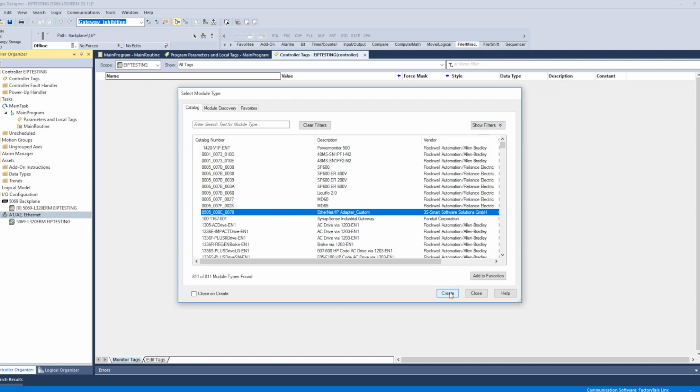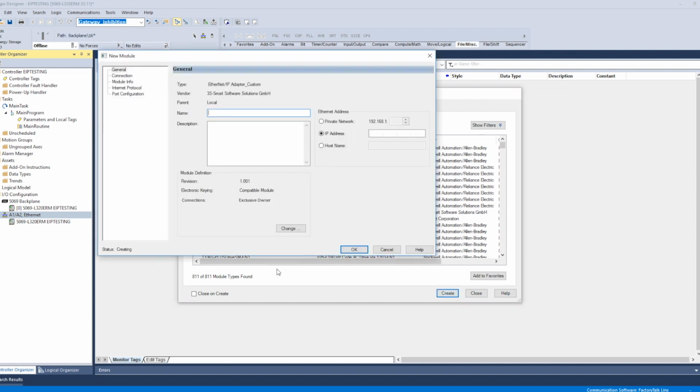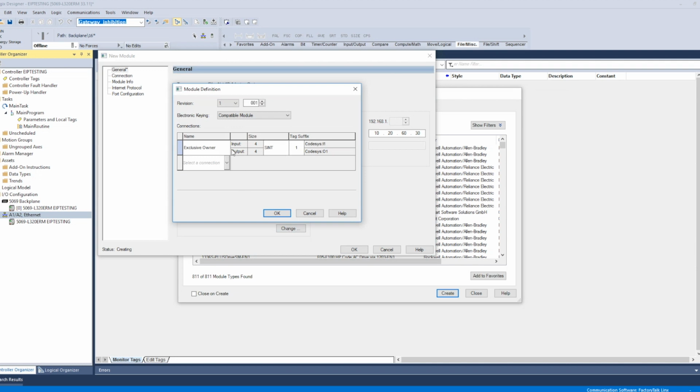So yeah, we can say create, and it will take some time to get it created. Now we need to give the names here, we need to provide the IP address. So these are the basic things which we need to configure. And then we need to change also or add a new exclusive owner, because by default it will come with one and the data type is real, so we will make it real.